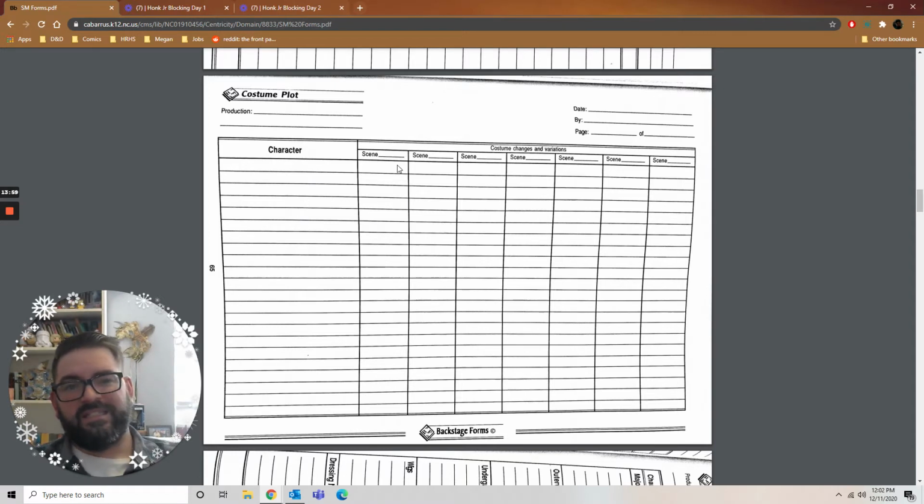So this is more important if you've got a show where there's a lot of costume changes. What I would say is if you were the stage manager for the real show of Honk, okay, that's a lie. Here's what I want. Everybody that's not Ugly is going to have a costume change for the bullfrog scene because they're all going to become bullfrogs.